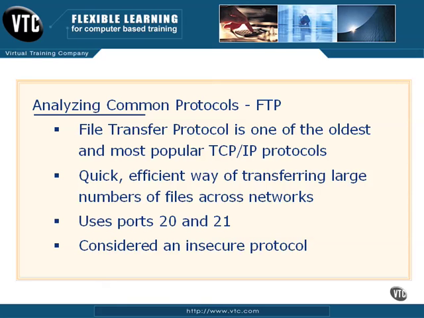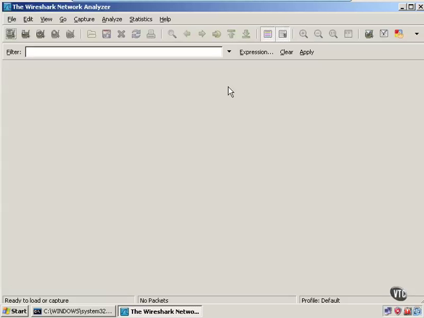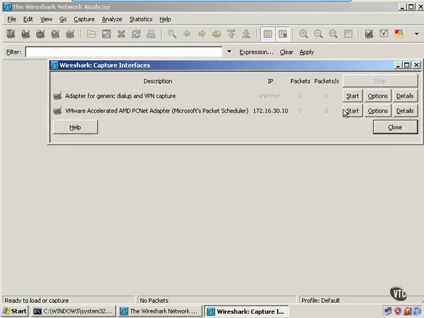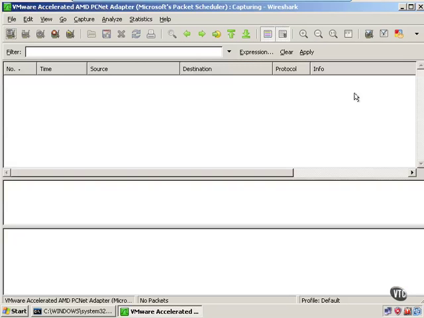Let's go ahead and take a look at file transfer protocol, and we'll do a quick analysis of it. I'll show you how it works and how it's set up. We're in our Windows XP virtual machine, and I've got Wireshark started. I'm going to start a capture, and I want to show you a quick bit of an FTP session.